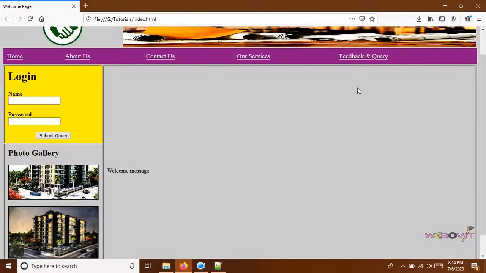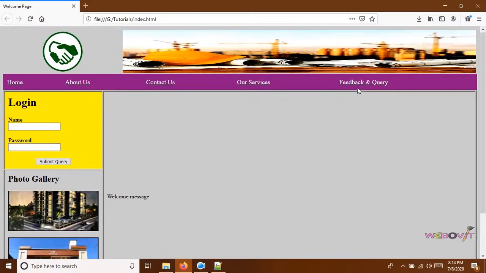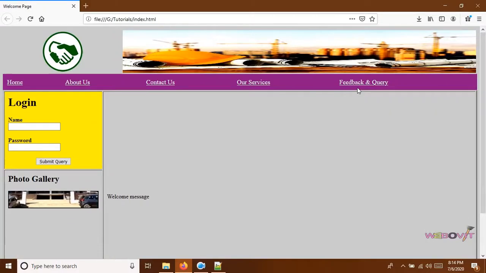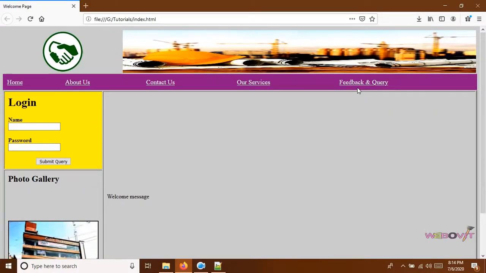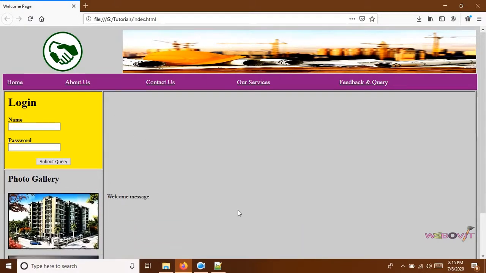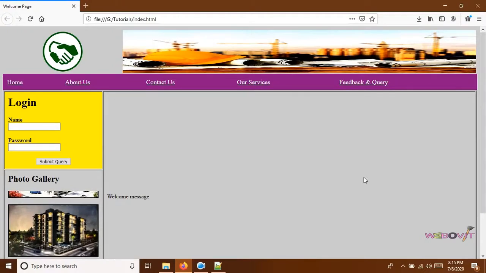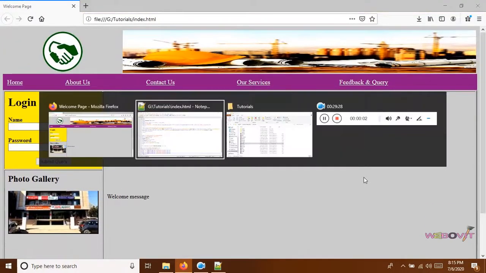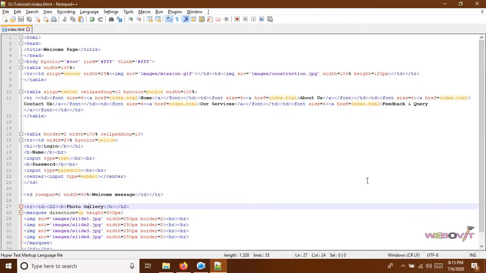Okay, so now we have a beautiful top section, we have a beautiful link section, we have a beautiful left hand side animation, and we have a beautiful login section. Here we can put some messages. Okay, I will put a dummy text inside to give you an idea. We will change the background color of this section also a little bit.